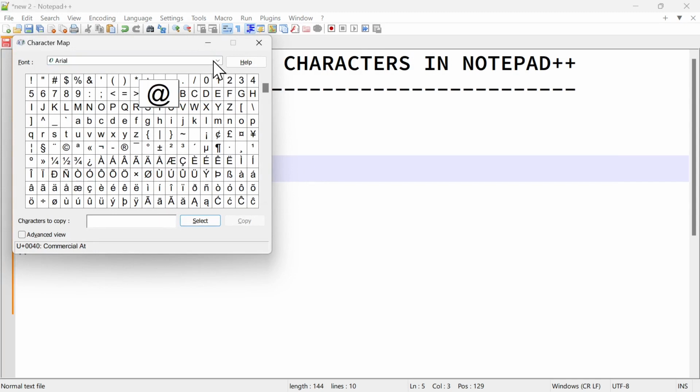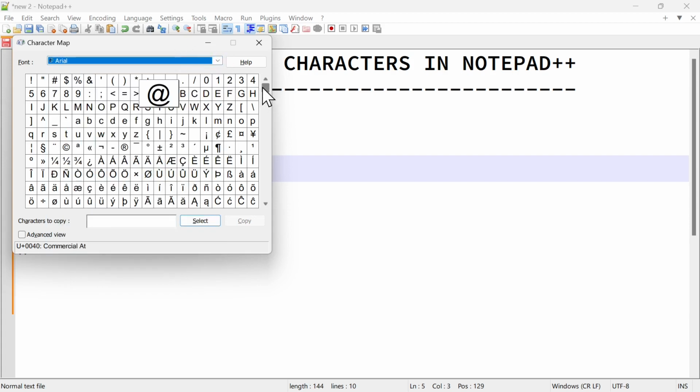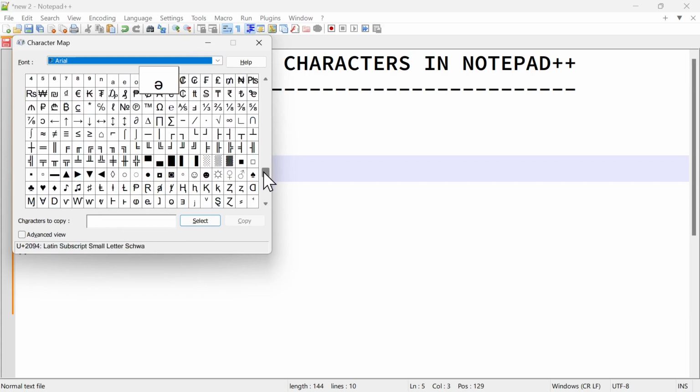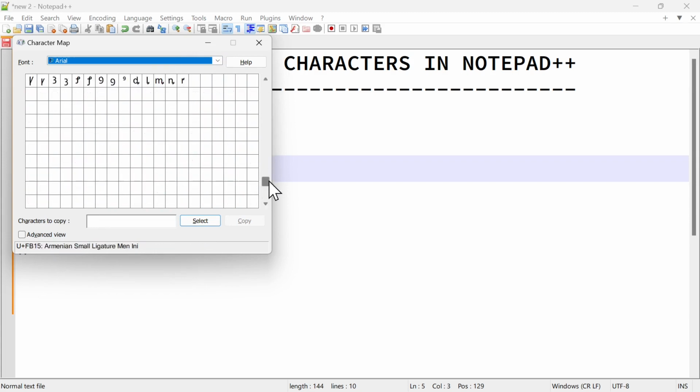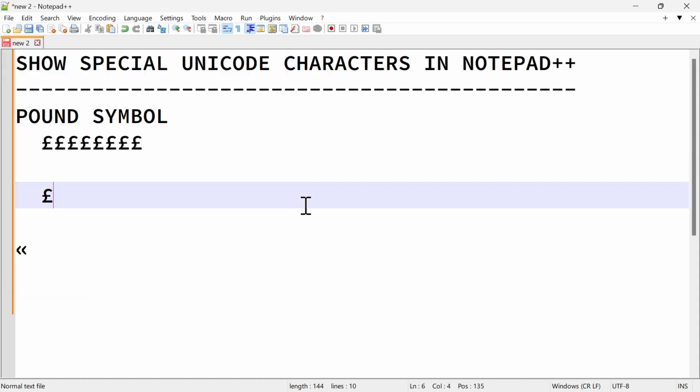So let's try another one. Here you have all the options. You can also open Greek characters and all kinds of options available here. And so let's just go and try something. Let's see what this is, right? So this is how you can show any special Unicode characters in Notepad++.